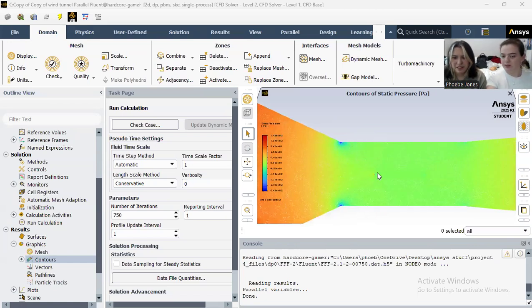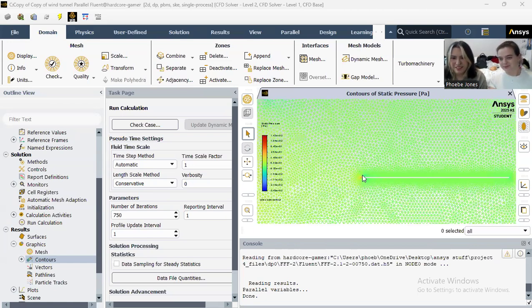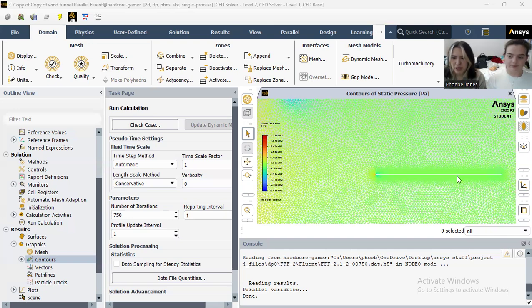When you zoom in, you can see that around the flat plate, it looks pretty similar to how it was around the cylinder, except obviously since this is really long, it's going to look a bit different. But that's okay.